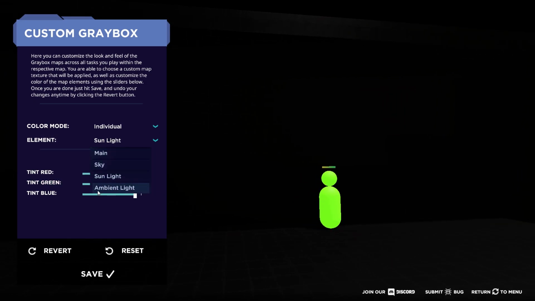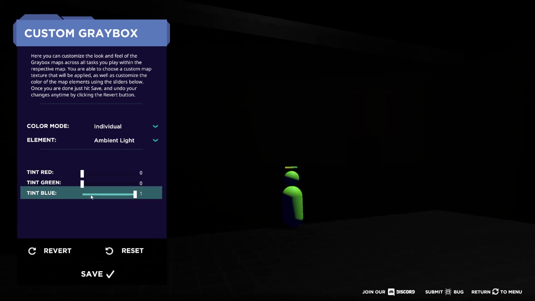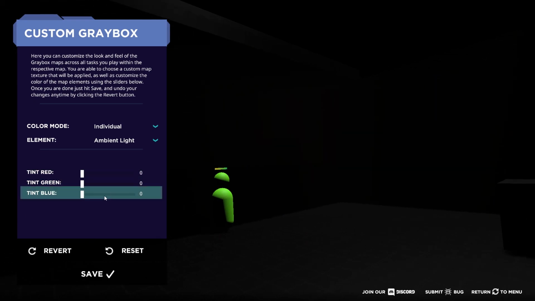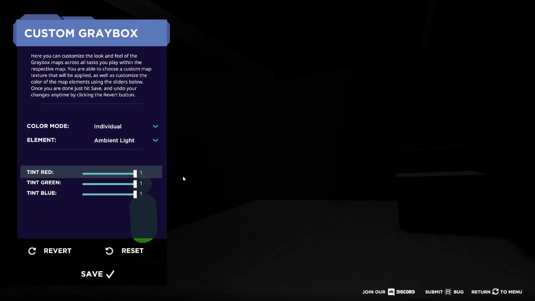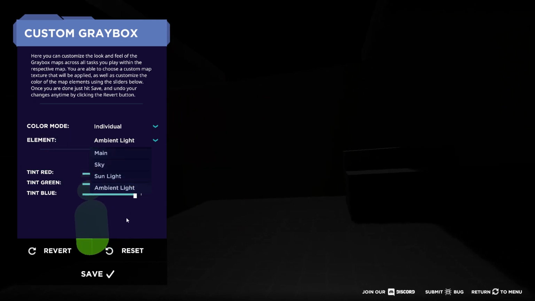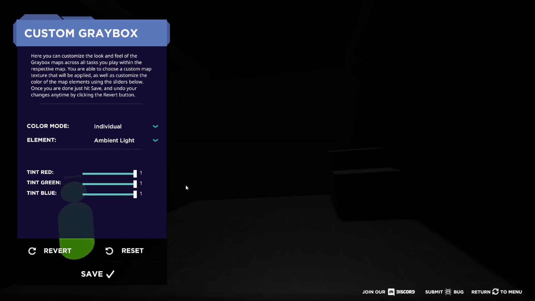And if you go to ambient light, it's again all set to 1. If you lower them, you can see some weird stuff happens to the character, but I don't want that. And yeah, that's the end of it. That's basically what all that is.